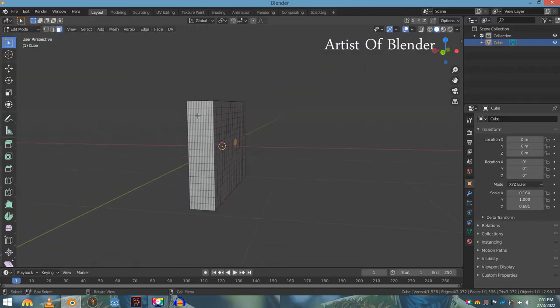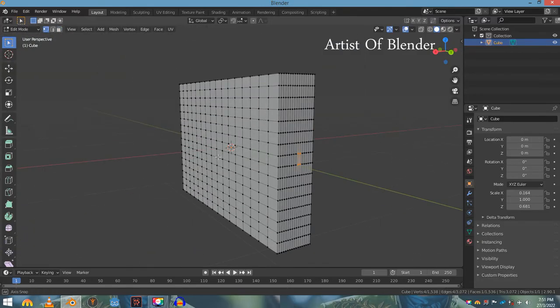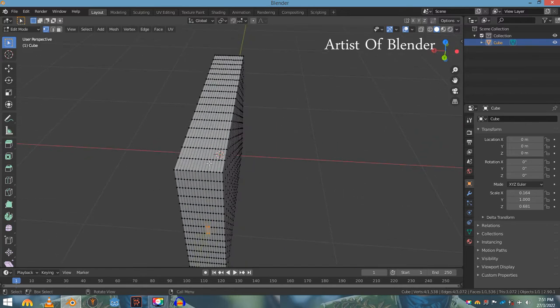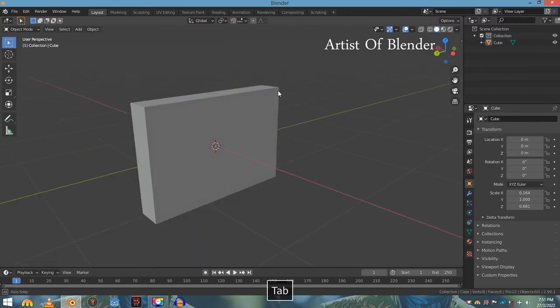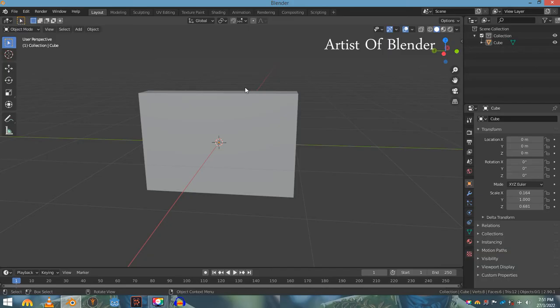Now if you keep this geometry like this, you will get a lot of mess and problems later on while you sculpt it. So now let me tell you the proper way to subdivide this.